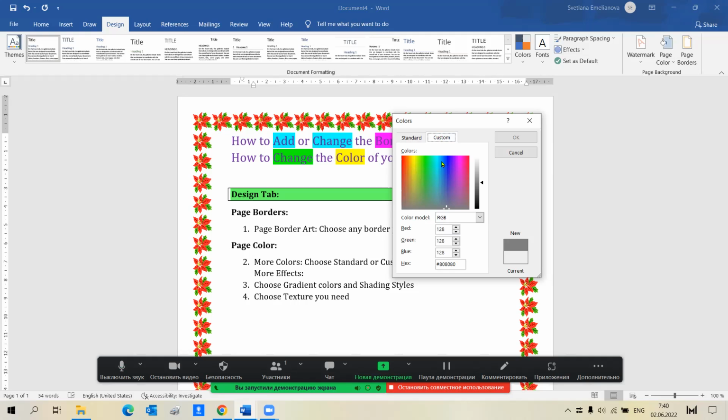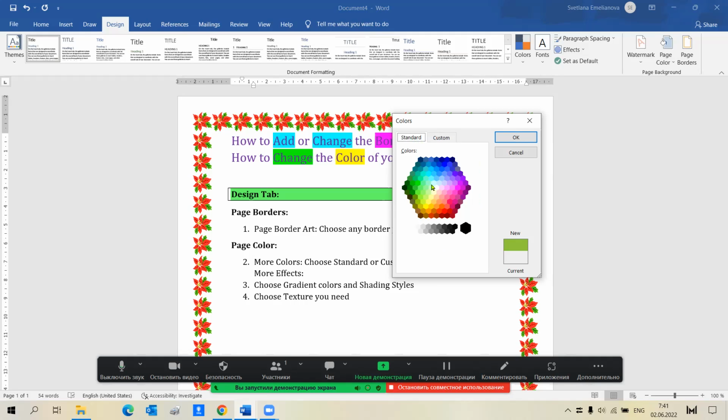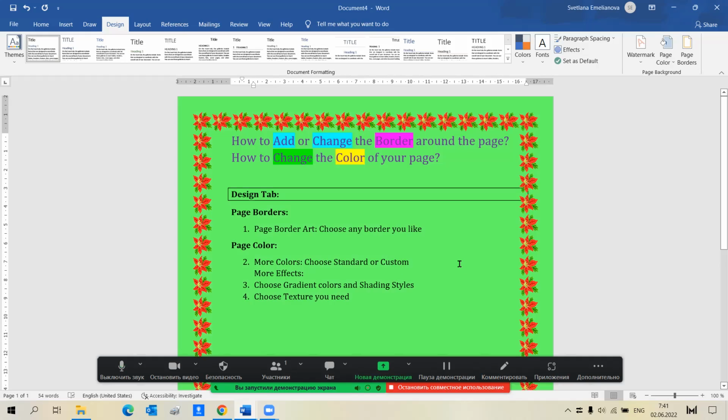And you can choose this one on this custom colors. Or I would like to choose standard. I think this will be the most suitable. Click OK. And our page is a little bit different.